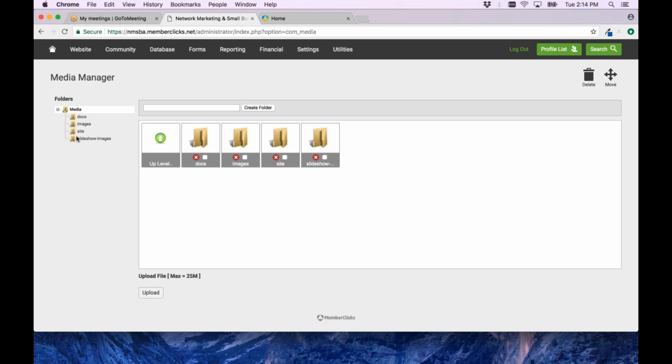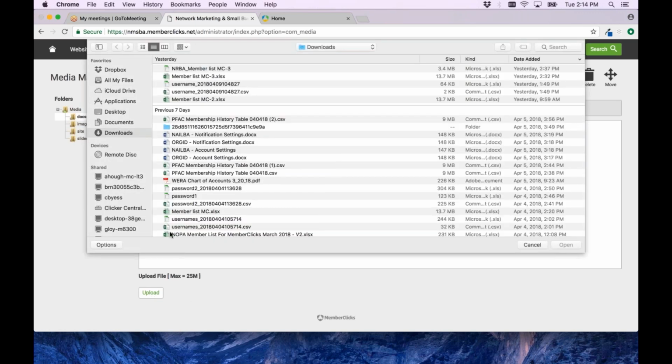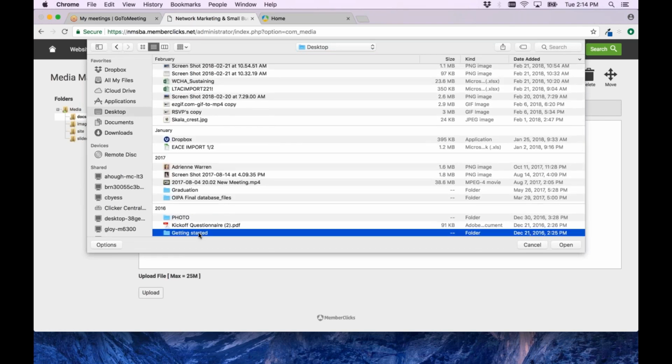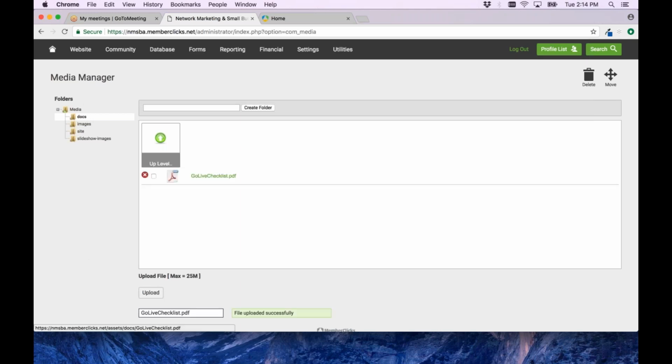And here we are. Now your media manager is made up of different folders just to help with organization. So you have a documents folder, a folder with images. So you can save any docs. So I'll go ahead and save a document in your documents folder. I'm going to use our upload button at the bottom of our folder. And then I can choose the document I want to upload. So I'm going to upload your Go Live checklist. And so here it is. Now we can access it in our site.